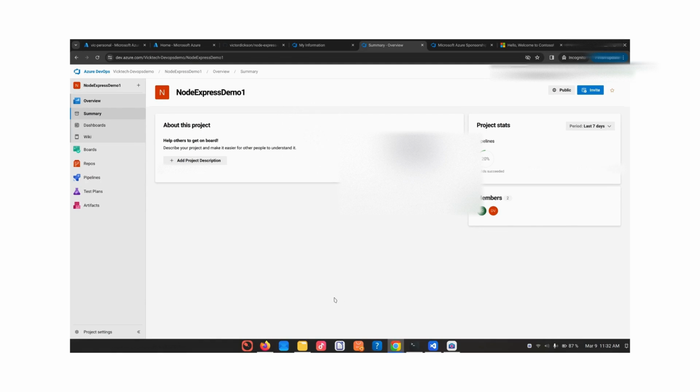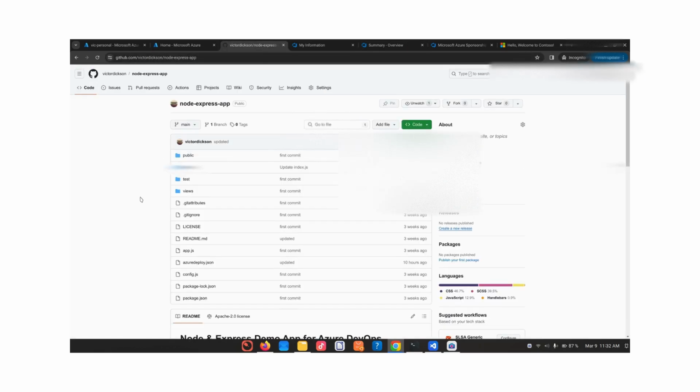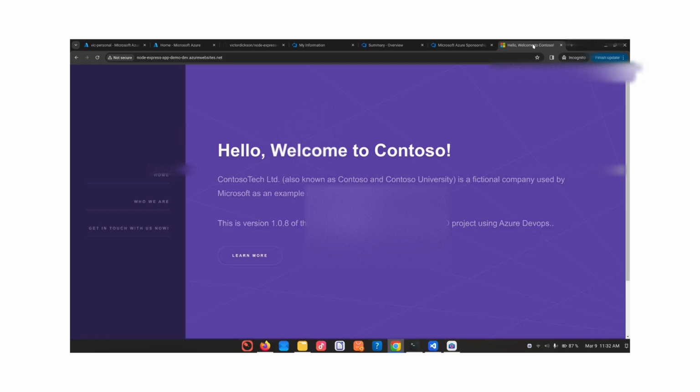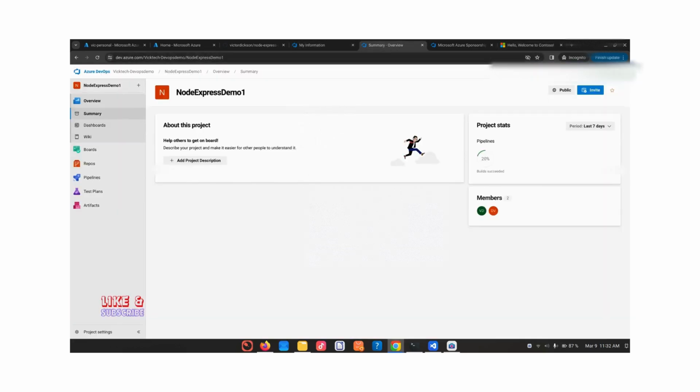This is a demo that will show you how you can deploy a Node.js application that is hosted on GitHub. The code is on GitHub. I'm going to show you how you can deploy it to an Azure app service, using Azure DevOps. So let's go right into it.